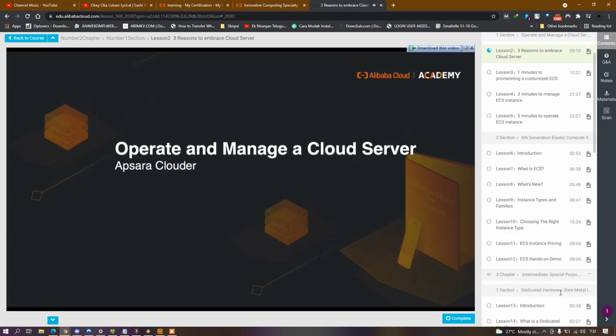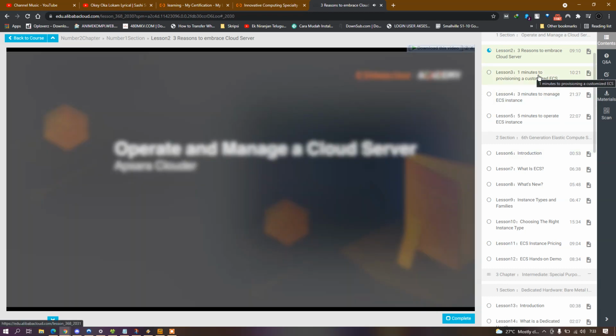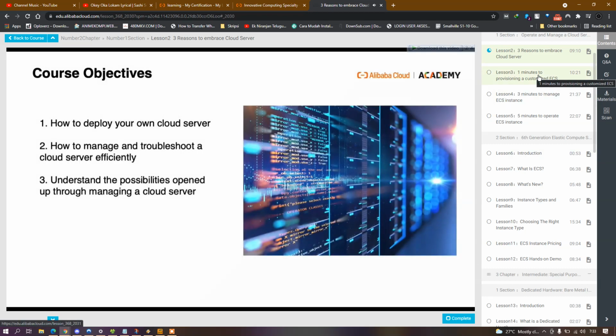In this training, we will talk about how to operate and manage a cloud server. Here are the objectives of this course. After taking this course, you will learn how to get your own cloud server on Alibaba Cloud. You will learn how to manage this cloud server efficiently and how to deal with common operational tasks. You should also learn how to prevent problems that may arise from your cloud server.